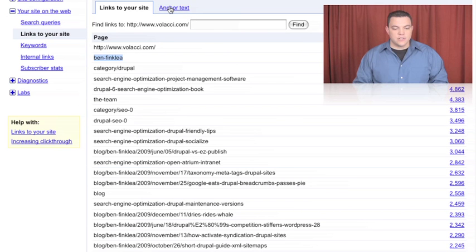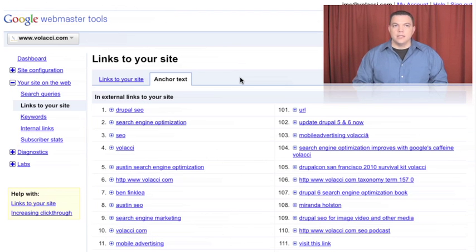The anchor text of a link is the actual clickable, usually blue and underlined words that show up on somebody's website. It's the visible text to the visitor. And that anchor text has a lot to do with how Google organizes your website, where they categorize you and place you in their search index.